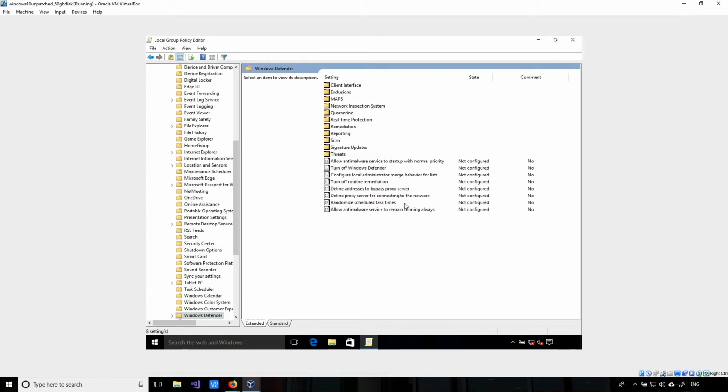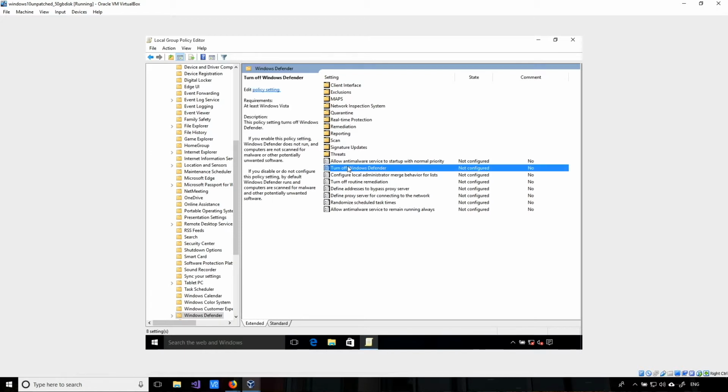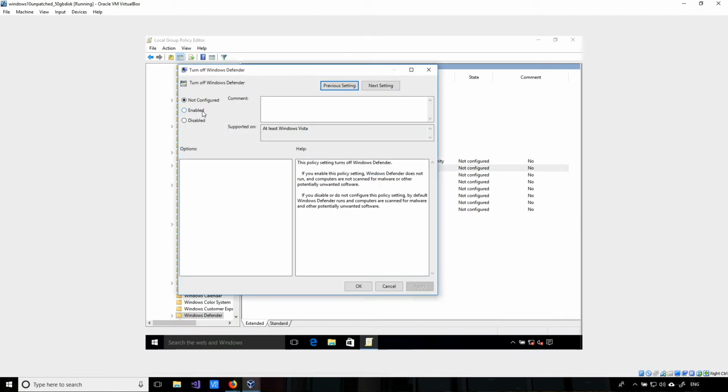I double clicked on that, and then you can see turn off Windows Defender. Right click, edit. I'm going to do enabled. So that means this is turned off. This policy to turn it off is enabled then. So I'm going to go ahead and click apply.